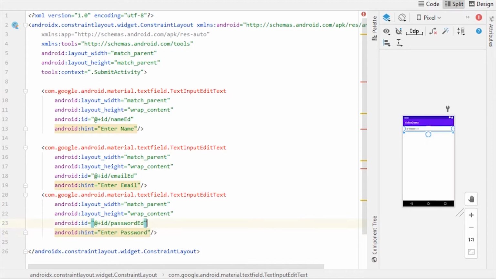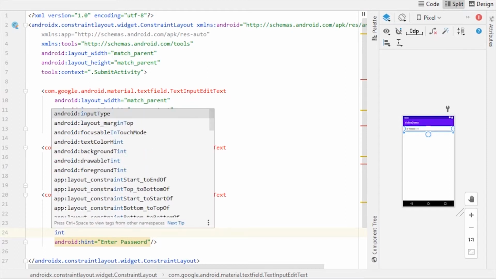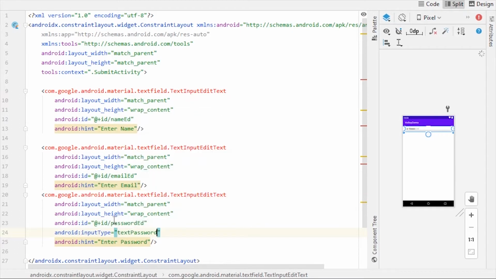And inside this text input edit text of password, I'm gonna write one more thing, which is input type will be text password, and when we type the password, it will hide the password for other users to see, right?